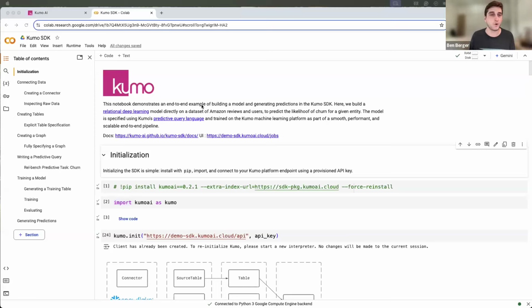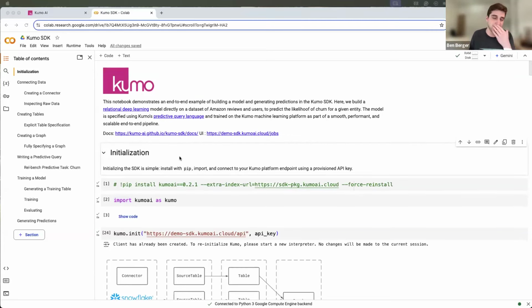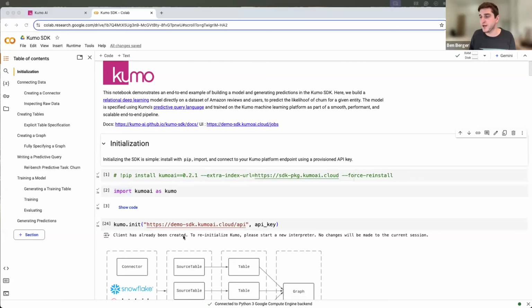So I'm going to show you what the workflow looks like in Kumo to build this model. In the SDK, there is a UI that I'll flash in a little while, but in the spirit of comparing lines of code, we figured we'd show it to you in the SDK. So to start off, initializing the SDK is very simple. This is the Python SDK. It's pip installable, very easy to import and get started with. And all you have to do is initialize the connection to the actual Kumo platform with a provisioned API key, and you're on your way.